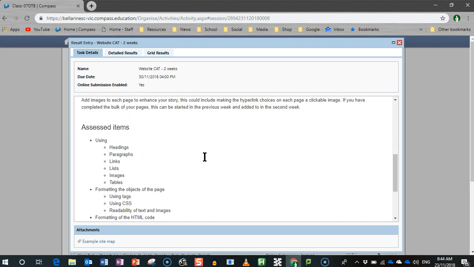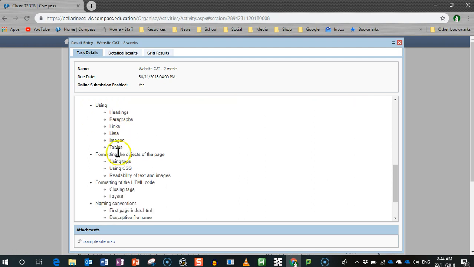Now, here's the things you need to show in this project. You need to use headings, you need to use paragraphs, links. You're going to have links to join the pages together anyway. Lists might be a bit artificial in a story, but you can manage it. Images, I'd expect you to have images. Tables. You need to use your tags, of course, because it's HTML.